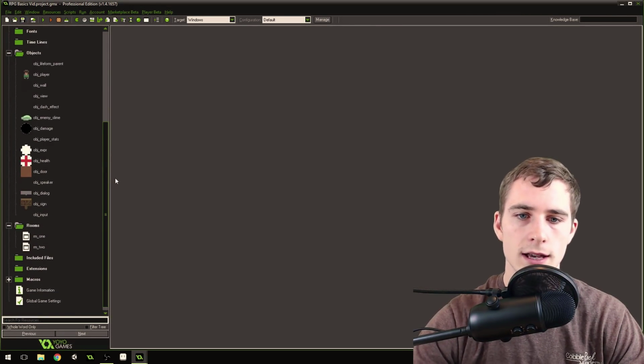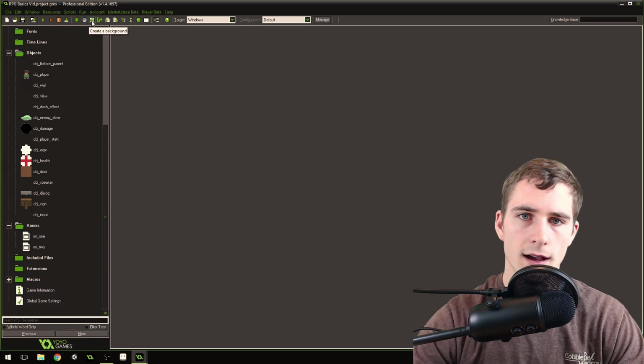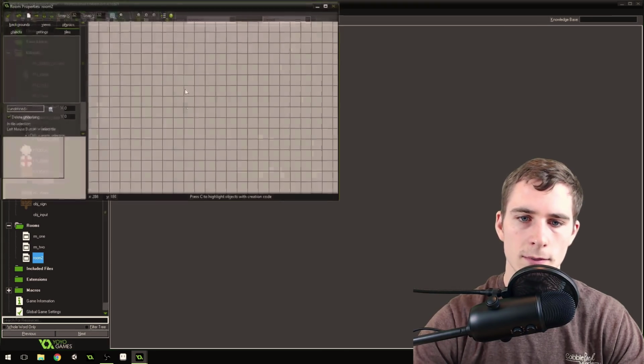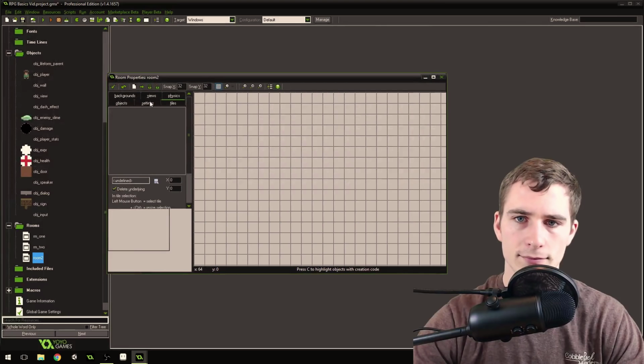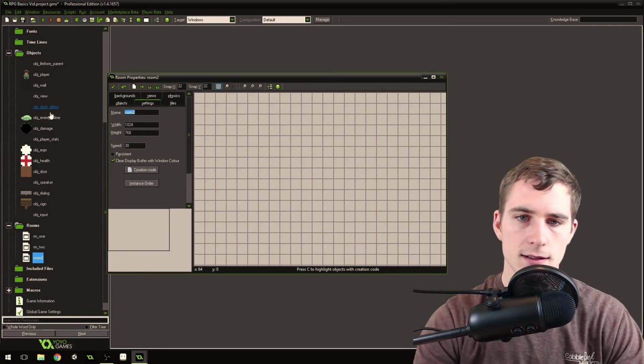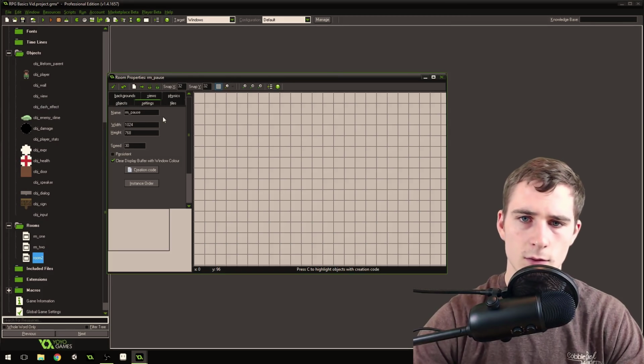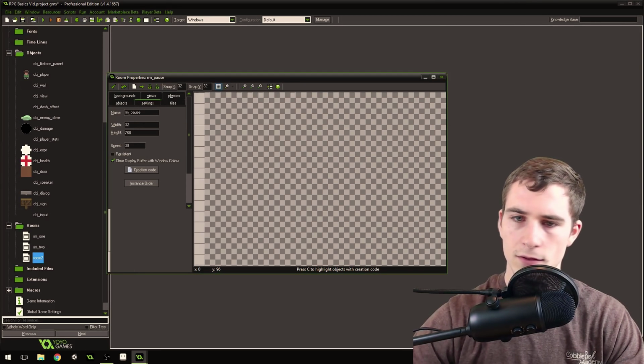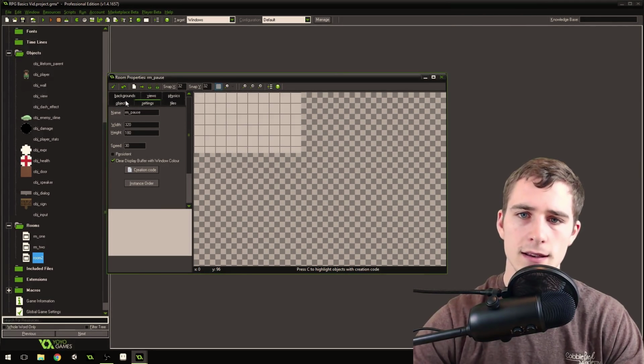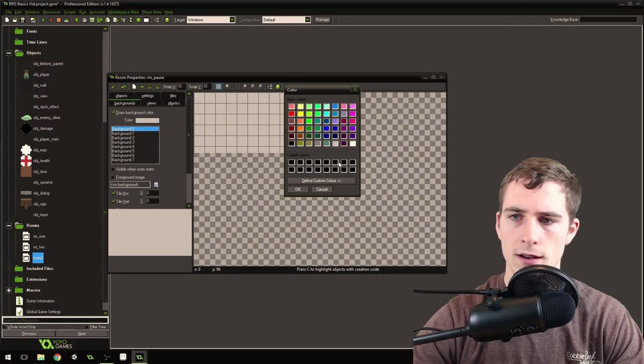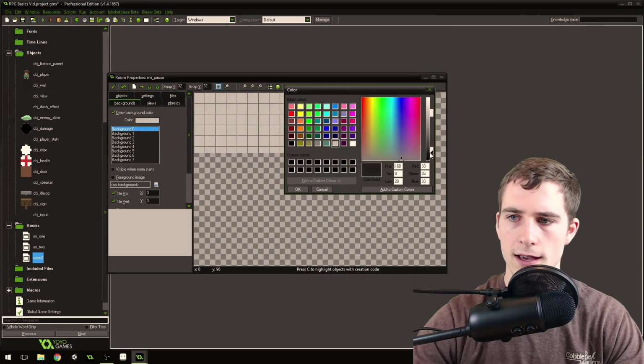So you're going to need to create a new room. So create a room up here. Name this rm_pause, so room pause. We're going to give it a width of 320 and a height of 180. We're going to give it a background of a dark gray color maybe.